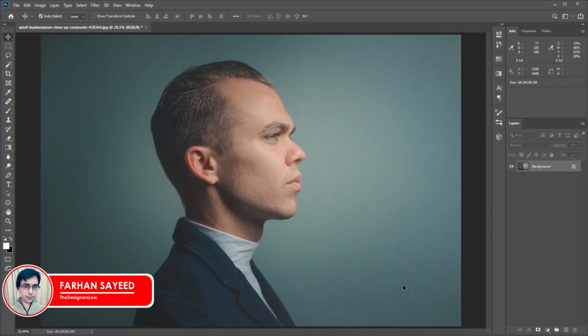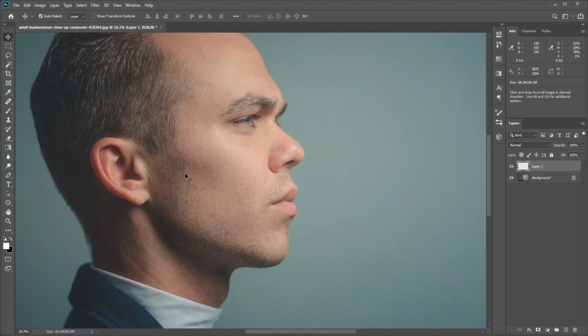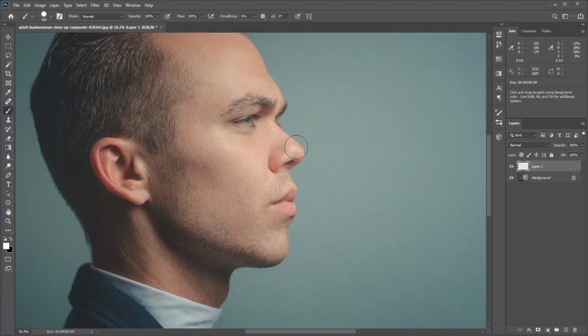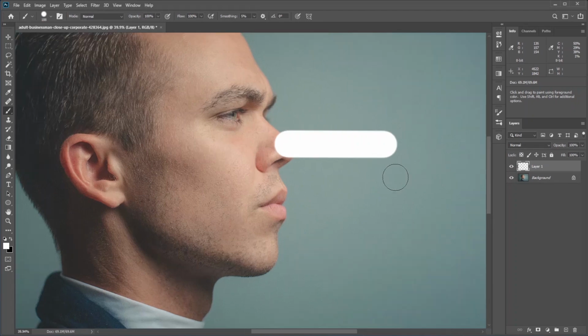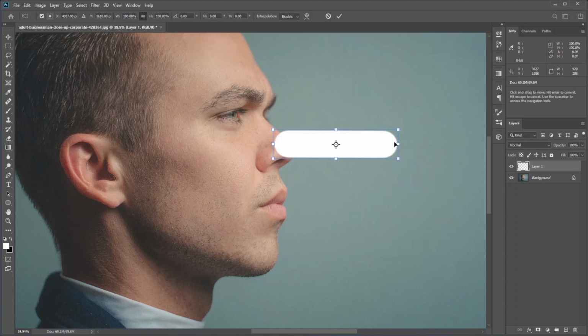The first thing we need to do is to make the structure of the nose. So, create a new layer. Select the brush tool. How thick or long you make it, that's totally your choice. Now click once and hold shift and then click again here. Now press Ctrl plus T and click perspective.